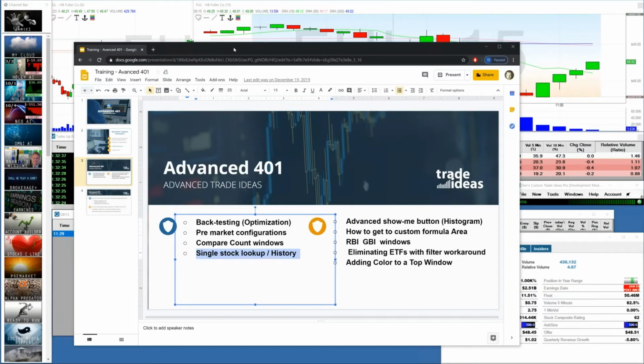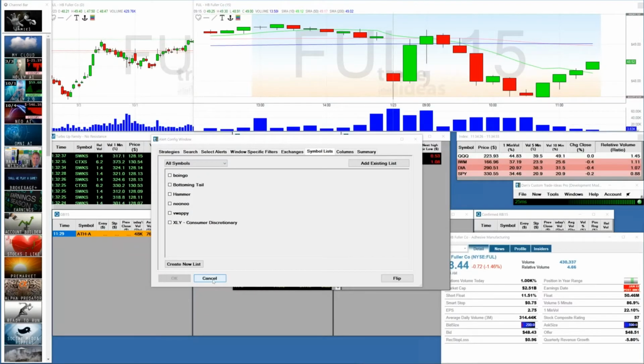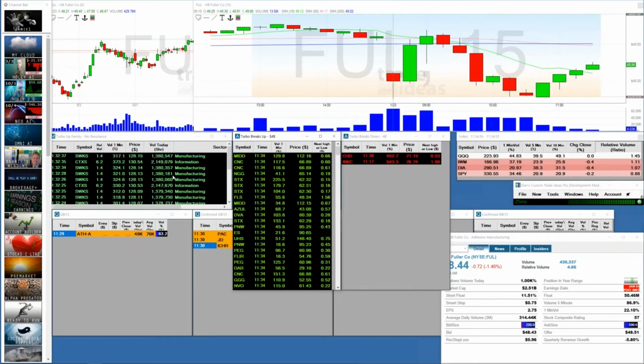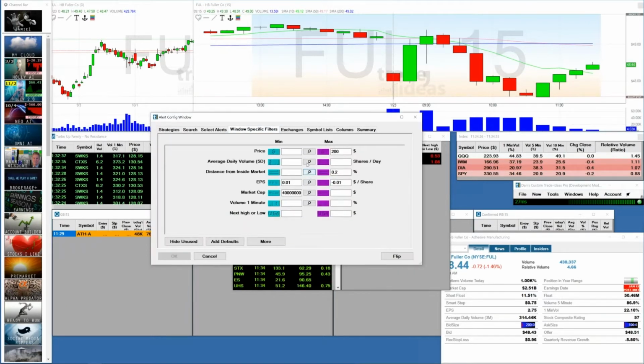Okay, moving right along here, we've already covered eliminating ETFs with the filter workaround, and now we're going to talk about the Show Me button, which is also resident right in the alert window and in all top list windows as well. I'm going to pop back into configure and go to my filters. This little guy with the magnifying glass is the Show Me button. Notice that when I hover over it, it says Show Me, okay?